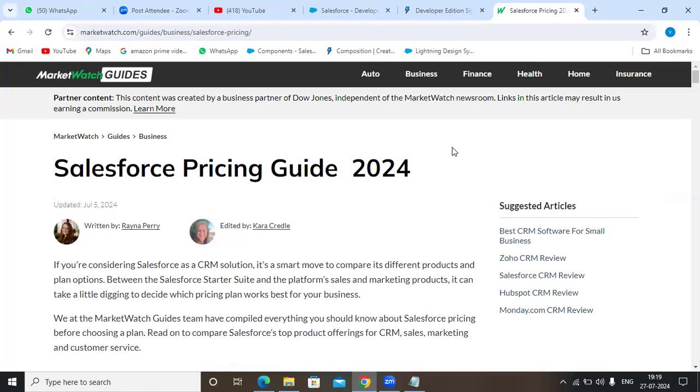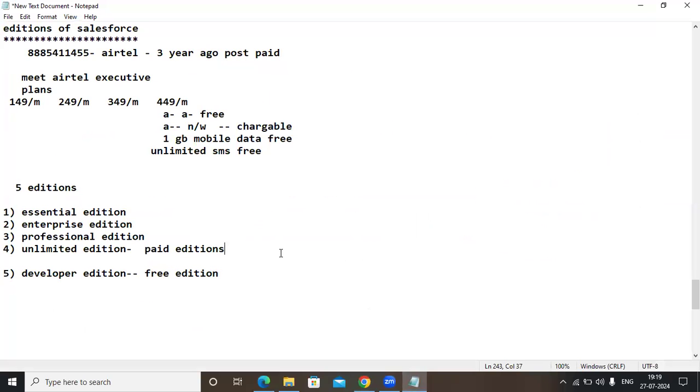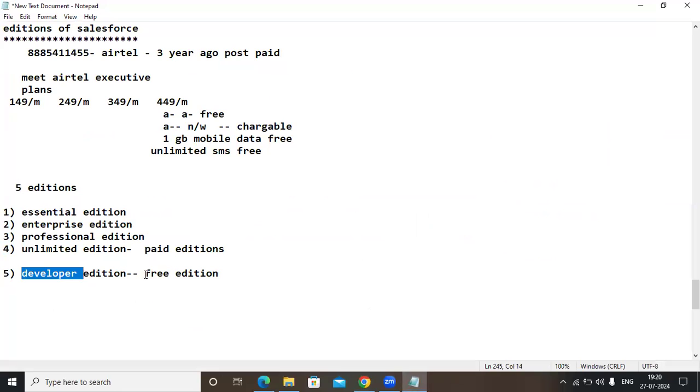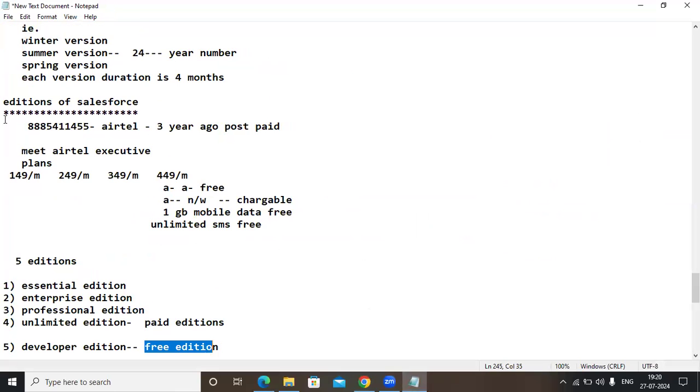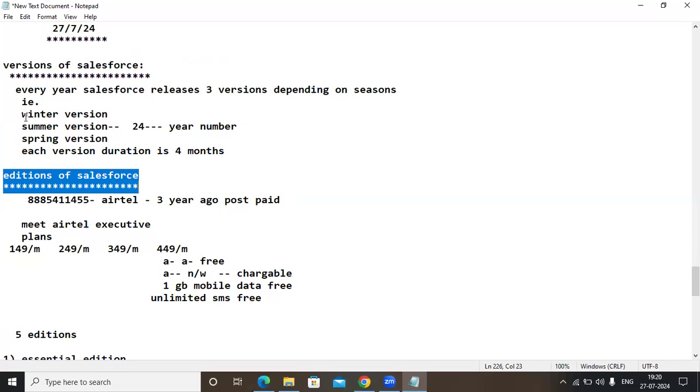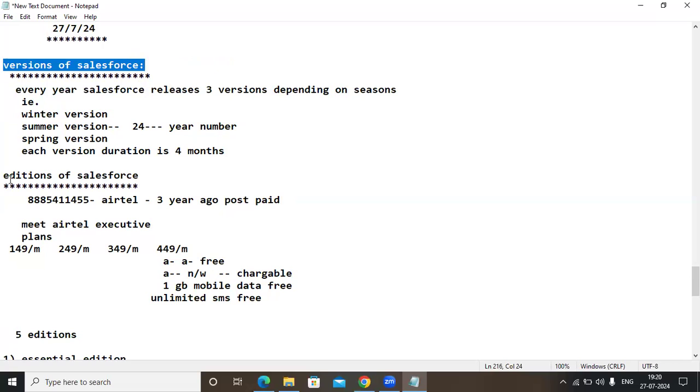So these are all paid editions. Developer edition is what here? Free edition. Do all of you understand editions of Salesforce? Regarding editions and versions, if anyone has any doubts, you can ask questions, please.